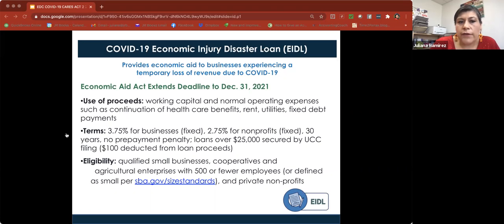Any loans over $25,000 are secured by a UCC filing, which is your property or the business property, like your equipment. And there's $100 deducted from the loan proceeds. The eligibility are qualified small business cooperatives and agricultural enterprises with 500 or fewer employees, or defined as small businesses per the SBA standards, and private nonprofits. These COVID-19 EIDLs are currently available and are low interest, long-term working capital loans in response to the pandemic. So if you have any questions, you can also check on your EIDL. You can contact Disaster Customer Service at sba.gov for more information on your application if you have submitted one and have not heard.